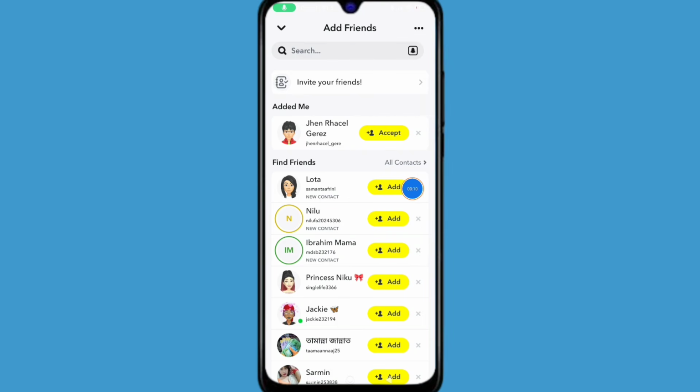Hello viewers, Snapchat accept friend or add friend something went wrong problem. In this tutorial, I'll show you how to fix it. So let's see the steps.